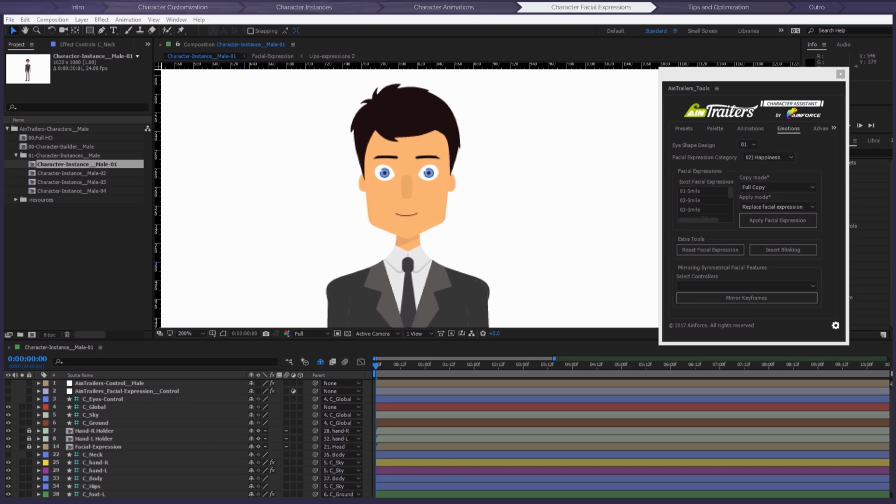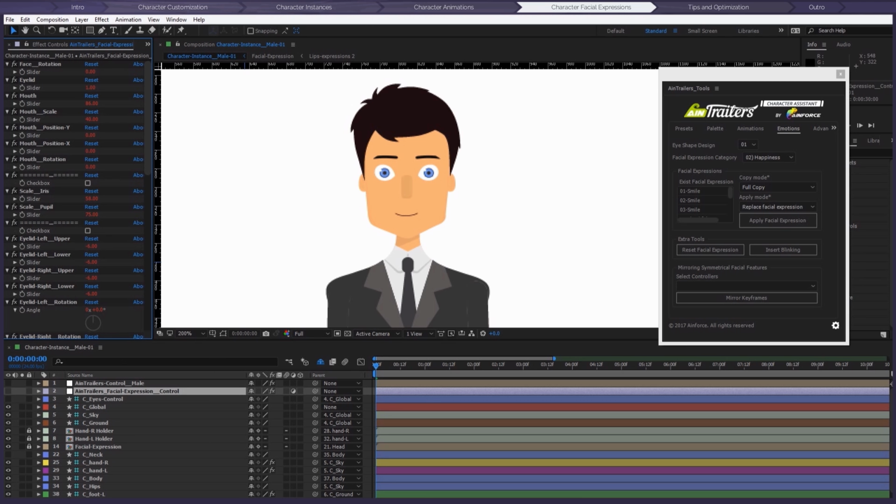Okay, we have two available ways to create facial expressions with our toolkit. First one is to do it manually. So you select the layer AinTrailers Facial Expression Control, then go to the Effect Controls panel. Don't worry if it looks a little bit scary, but in fact, you don't need to change all of the settings, only what you need for that particular moment. But you can always make incredible emotions with such detailed settings. Such opportunities are only available in this toolkit.